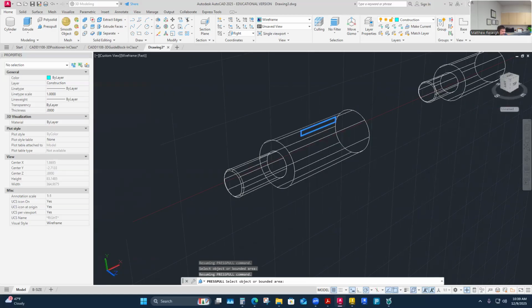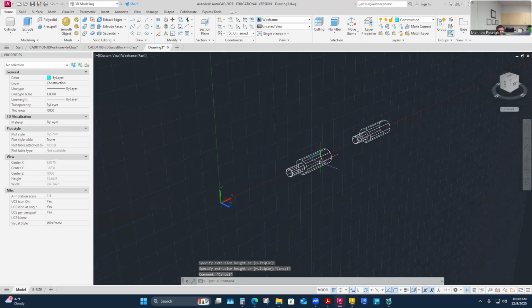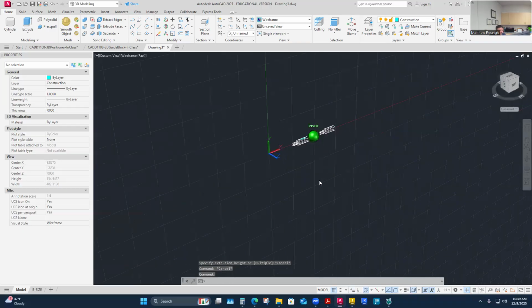Press pull that shape, enter. Oh, maybe I didn't have it selected. Press pull this shape here, right? This shape this way. Oh yeah, maybe this isn't. Oh, maybe I got to join this thing first. I think I might have to join that shape.